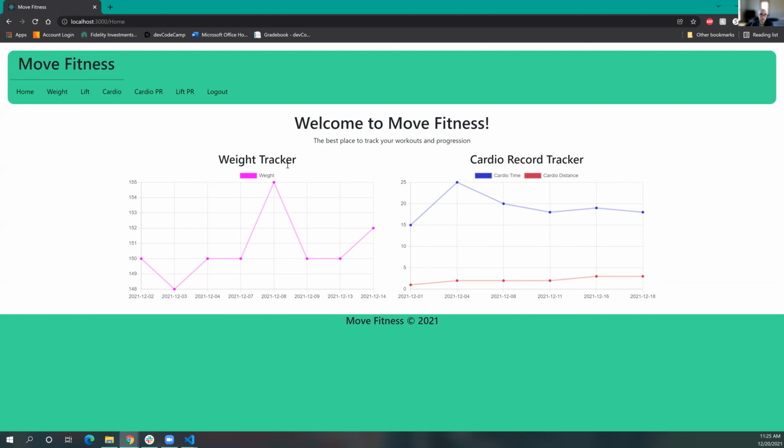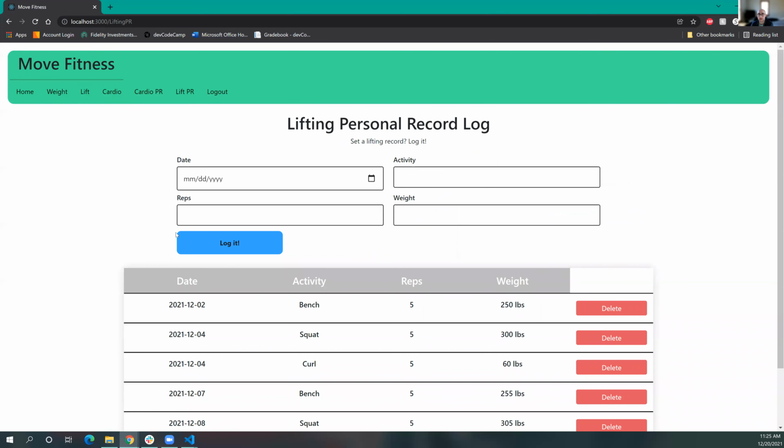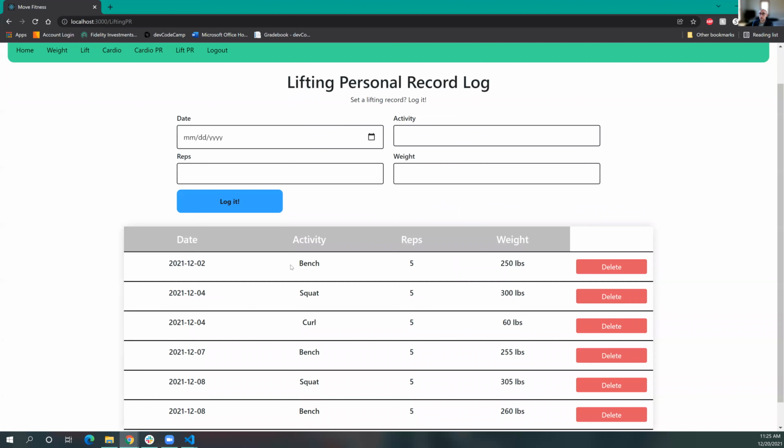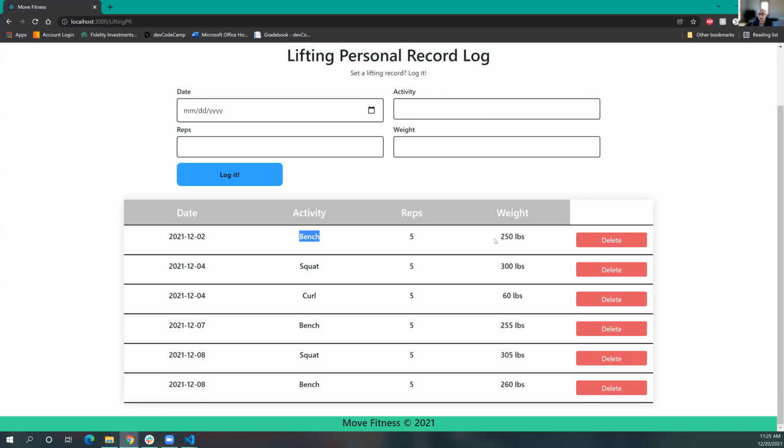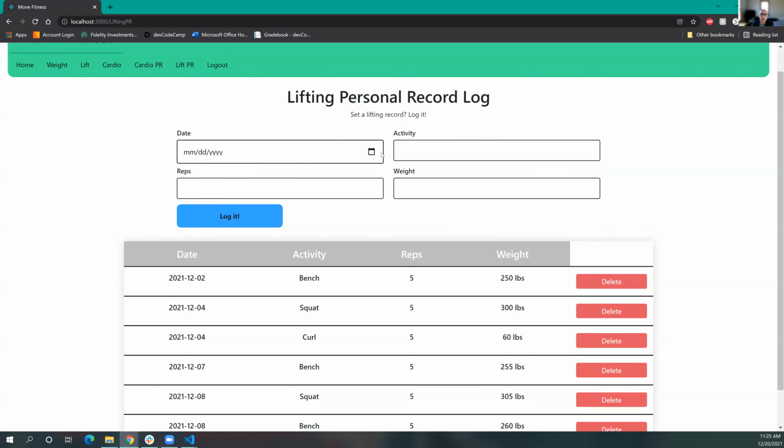Again, it's a great way to easily understand where you're at and how you can progress, and just very easy to understand. And then we also have the lifting personal record, again, only for personal records. So in this instance, it would be my bench press at the heaviest weights. So we can see here that on the 2nd of December, I was able to bench press 250 pounds 5 times. And then 5 days later, I was able to do that same thing, but at 255 pounds. So we can see through this table the progression that we're making, and feel good about ourselves and stay motivated to continue to work out.